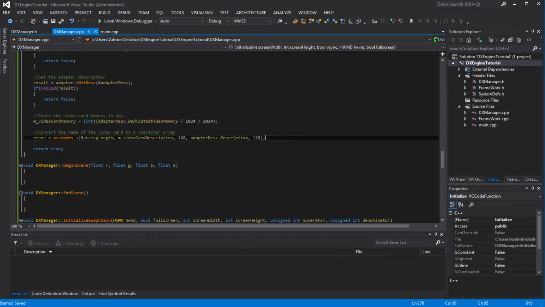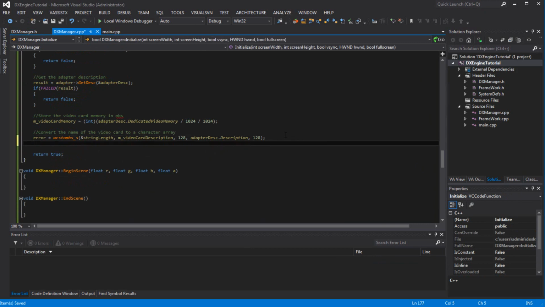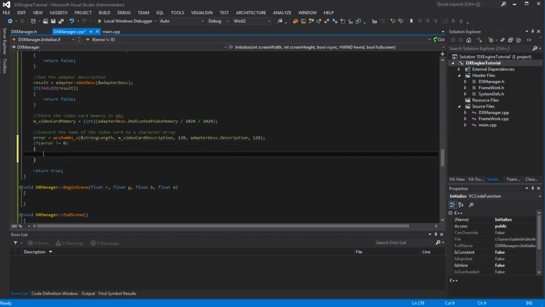Pretty sure you guys saw that at the beginning when I wrote it and were saying, what are you doing? I hope so. Anyways, this is just to store the video card memory and the description in case you want to have it. It's not really necessary.